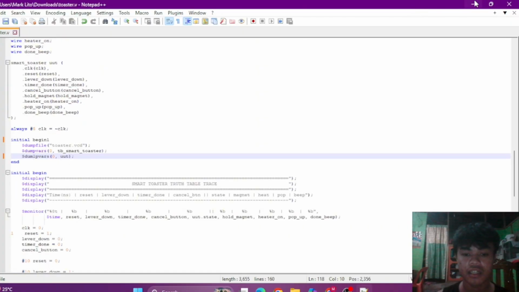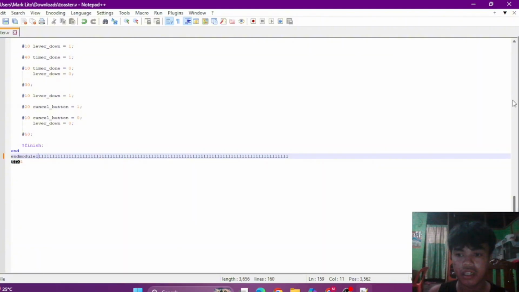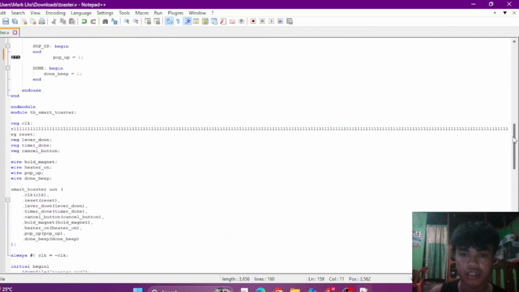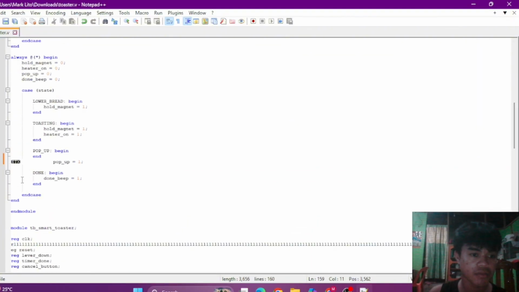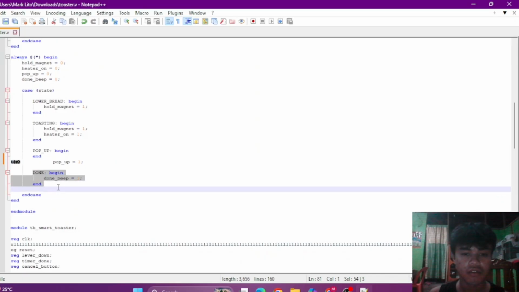For done, begin, all other outputs are off. Only the buzzer fires for exactly one clock cycle to signal completion. Next clock, the state goes to idle and then the beep goes back to 0.